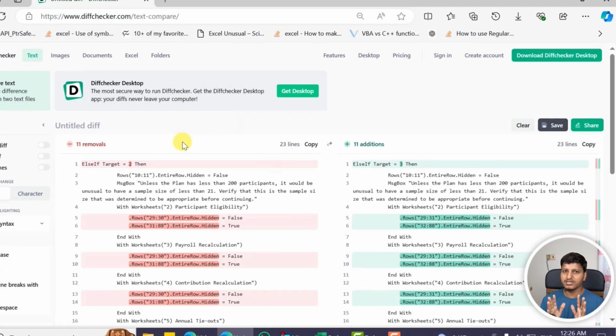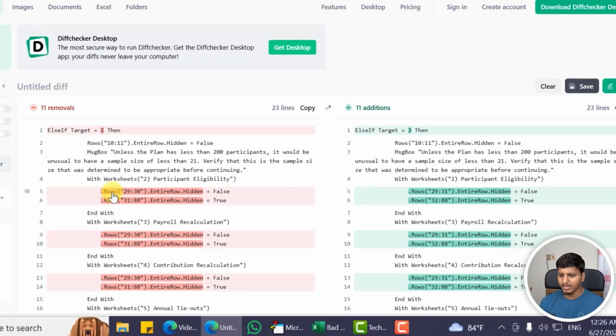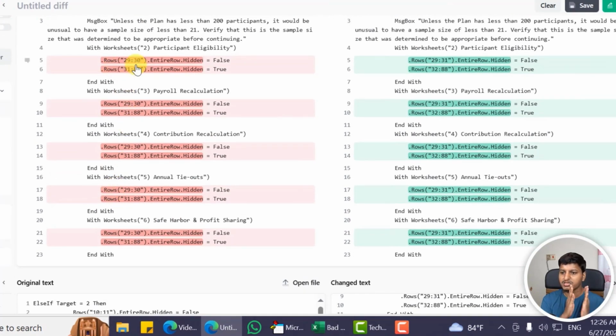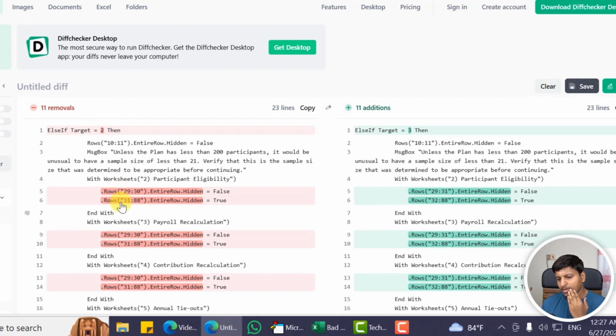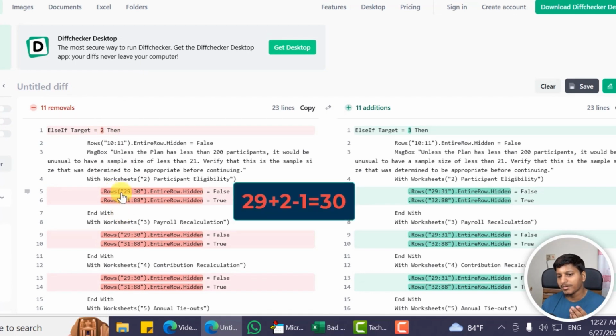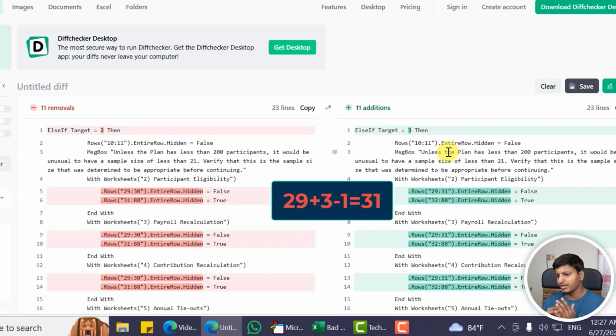Now if you look at this difference carefully, you can see the only difference is this one, 2 or 3, and another difference is this. It starts at 29 to 30, and for ElseIf target equals 3, it's 29 to 31. So if we look carefully, it's always starting at 29 and going off by minus 1. Like 29, then 2 up, that is 31, minus 1, that is 30. For this one, this is 3, so 29 plus 3, that is 32, minus 1, that is 31.